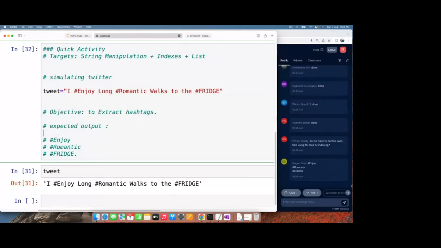Both will be used, Preetham. Both will be used. Indexing is not necessary here, but it can be used.